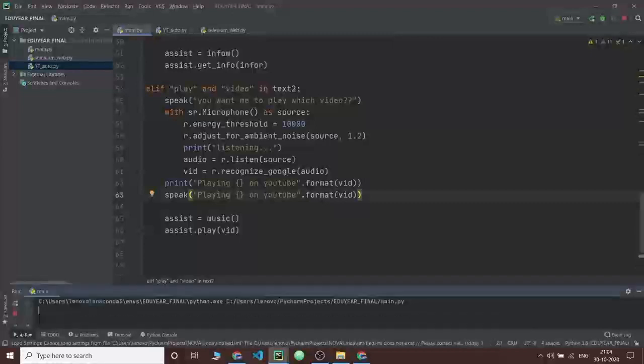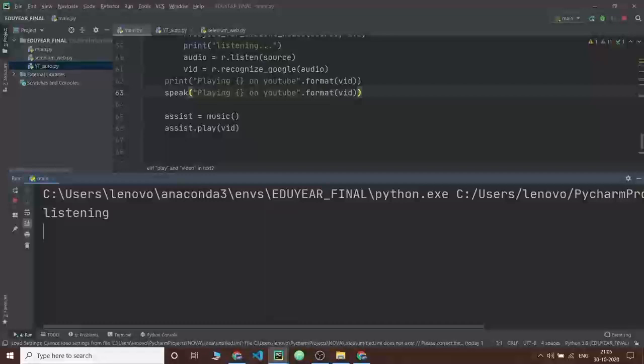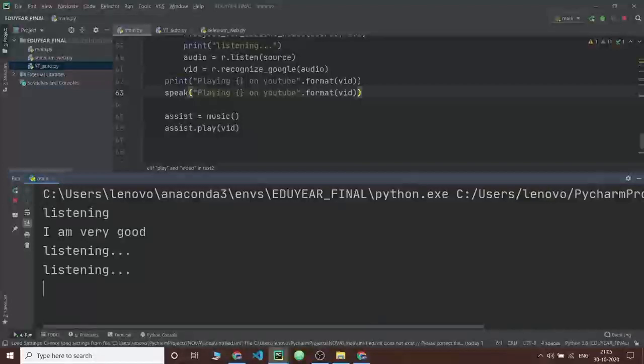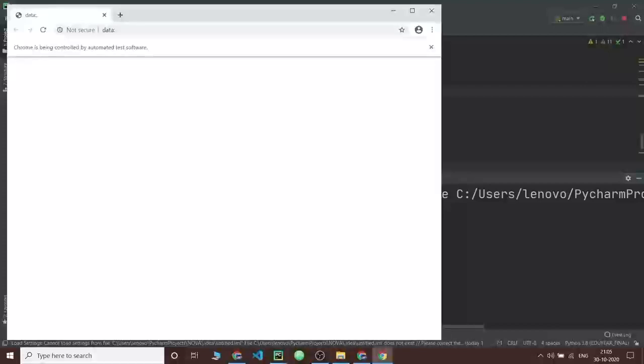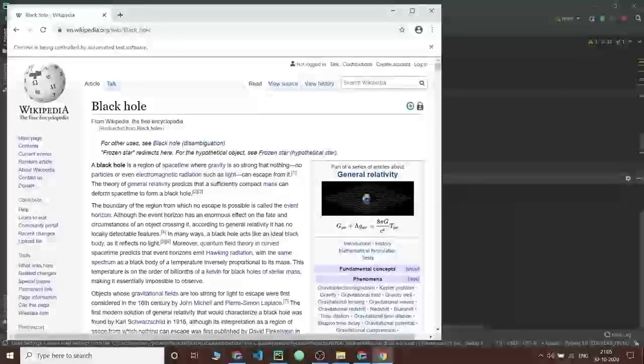Hello sir, I'm your voice assistant. How are you? I'm very good. What can I do for you? Can you please give me some information? Sure sir, you need information related to which topic? Black holes. Searching black holes in Wikipedia. As you can see, our program searched for a black hole in the vastness of this universe, right?